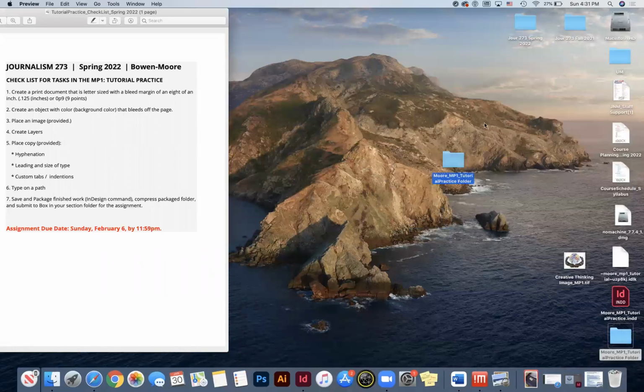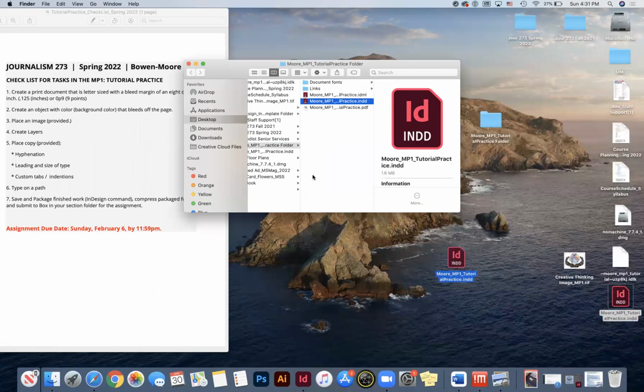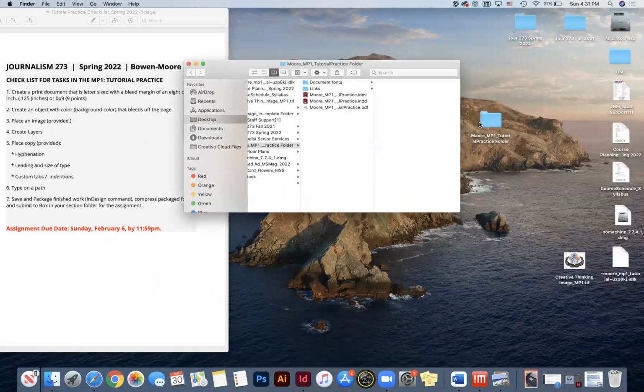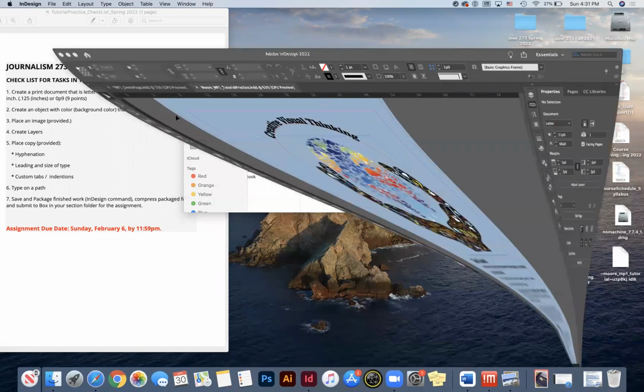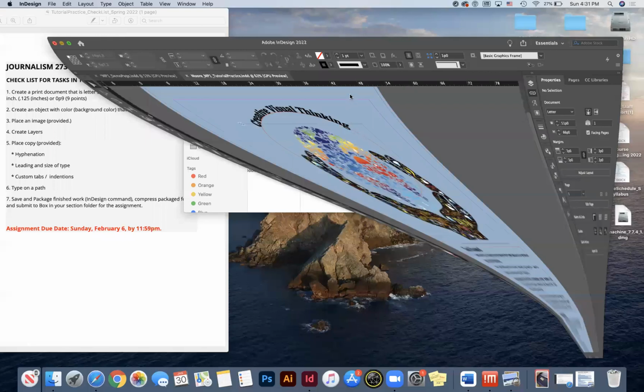So here is my packaged folder. And when I open it, I've got my INDD, which I just saved, which is another version of it. If I add this, it's going to just ask me to replace it, which is fine. It's the same document. That's my workable document that I'm working on in InDesign at the moment.